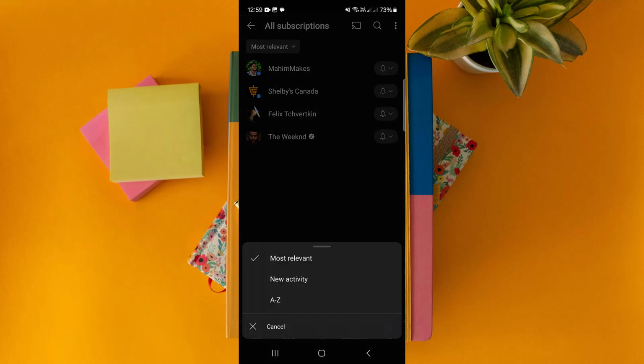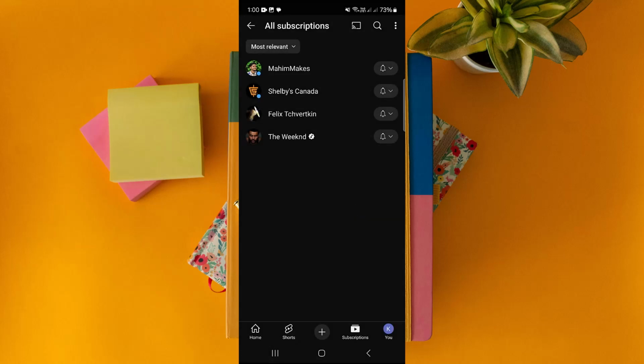Here you can filter it out from most relevant, new activity, and from A to Z. So yeah, this is how you can do it.